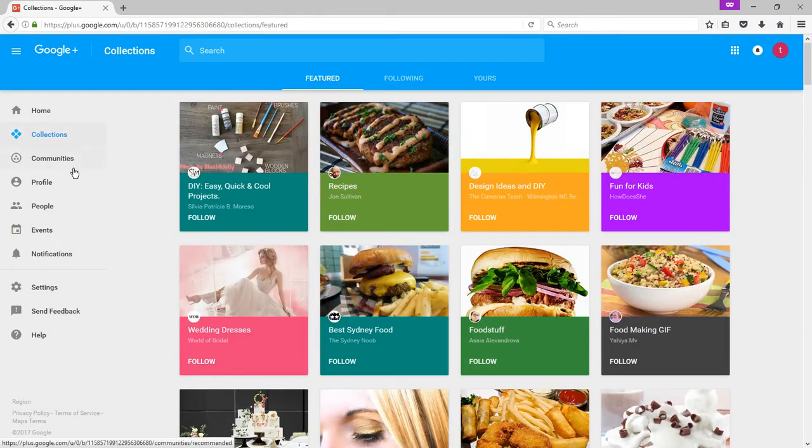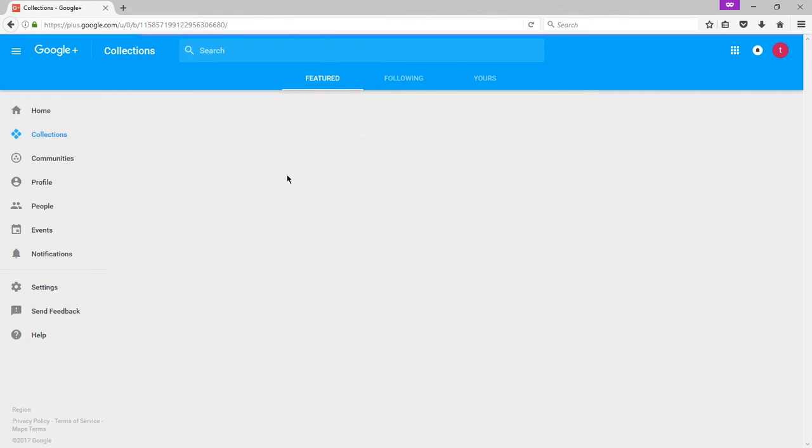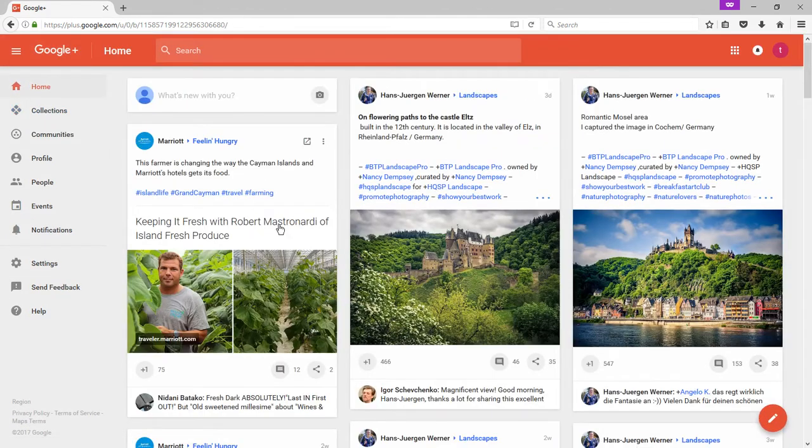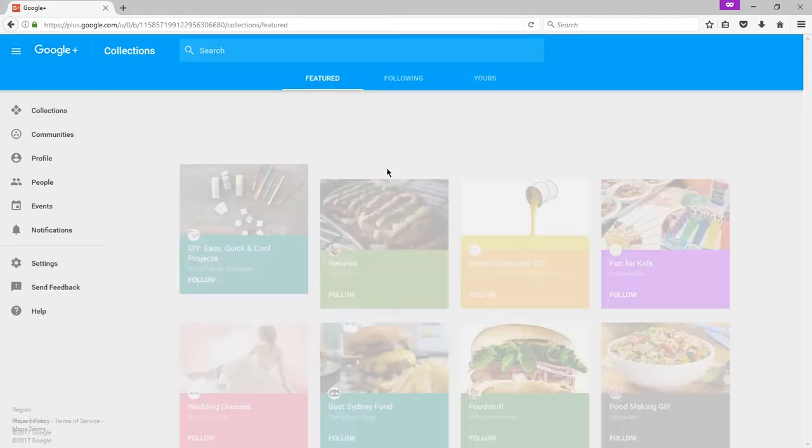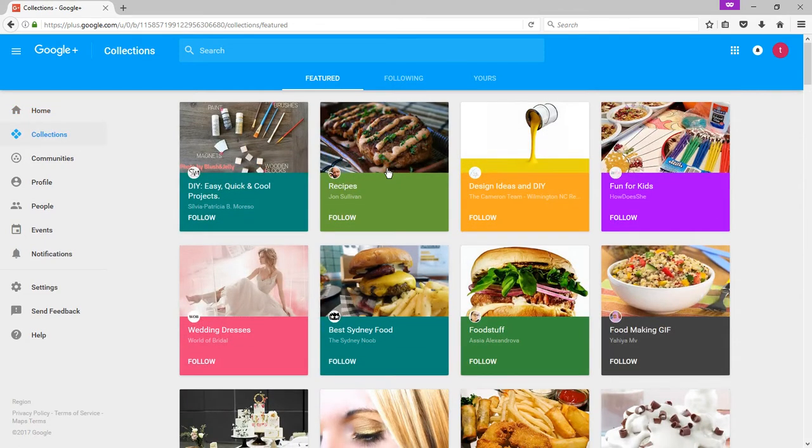I followed a collection. I'm going to see the posts on my home screen. They're going to start to populate my home screen. Well, I want that. I want people to follow my collection so that I can get visibility.